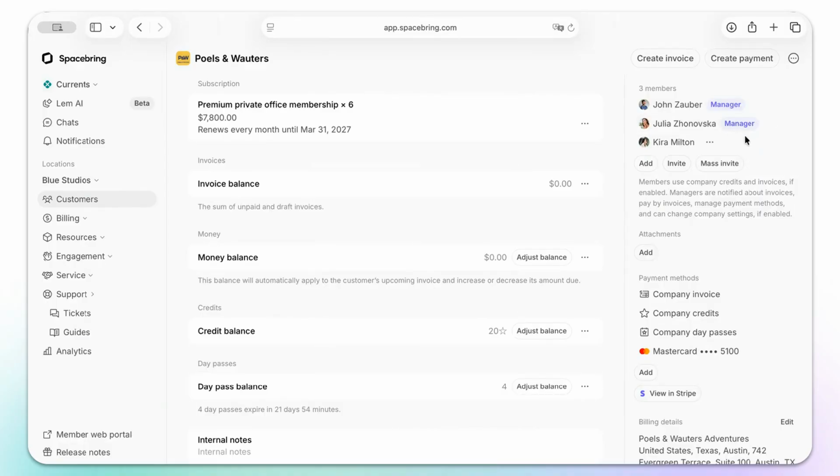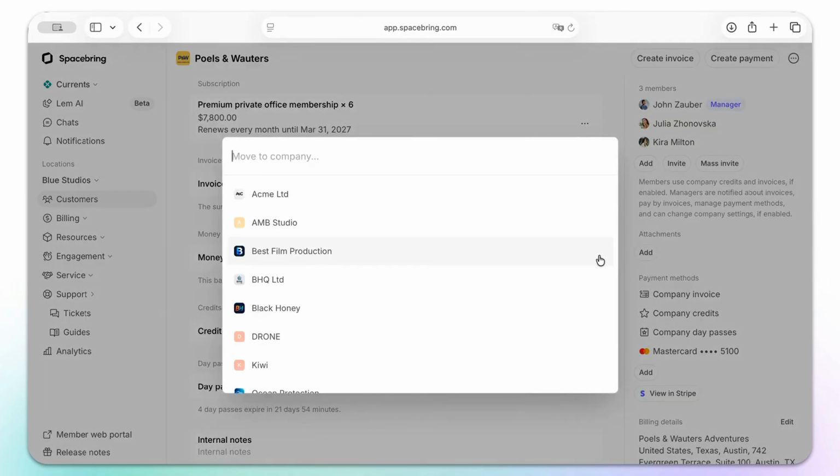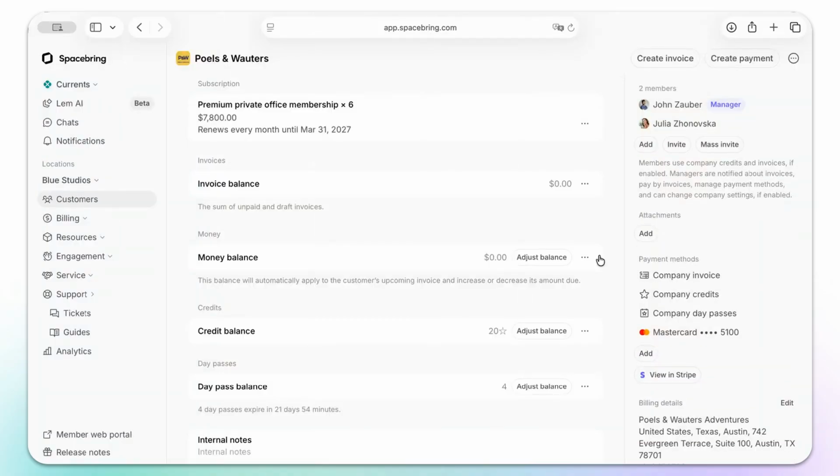If a manager's role changes, you can just as easily select Make Member to return them to a standard user status. If an employee transitions from one startup to another within your space, simply select Move to Company and choose their new organization from the list. Spacebring automatically transfers them, updates their access permissions, and ensures they are now linked to the correct company's billing and benefits.